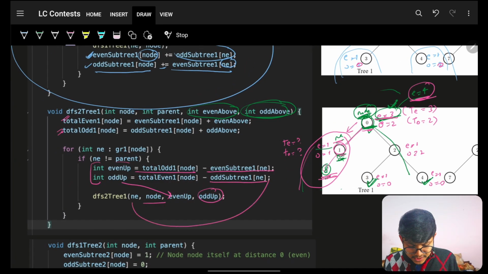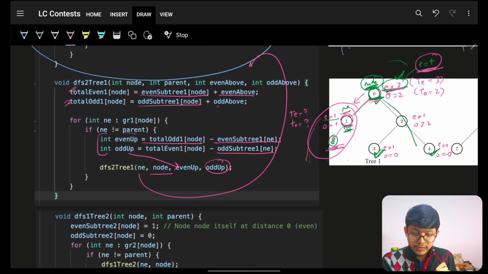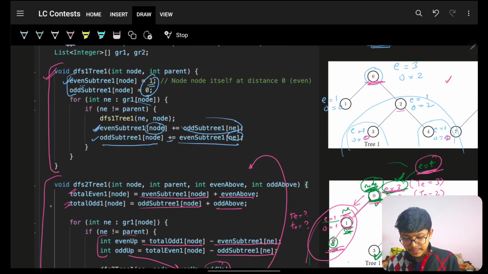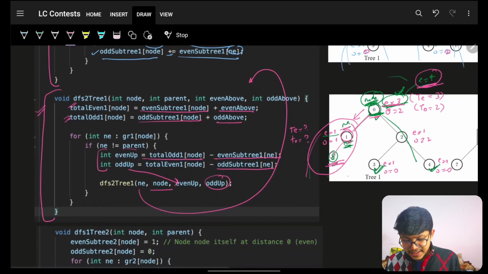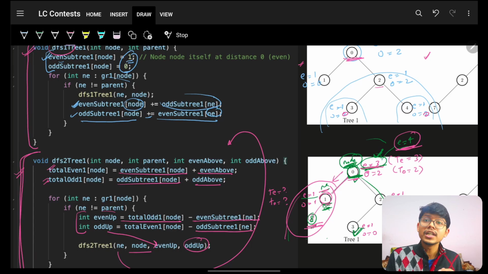What he does after this: firstly he will simply say, okay, what was my subtree even value, and what came from above, I'll simply add it. What was my subtree odd value, with what came from above, I'll simply add it. With this doing of 2 times DFS, in the first DFS I computed the actual subtree even and odd distance number of nodes. Then in the next DFS, I am leveraging that pre-computation to find the total even, total odd, right? And this is for my tree 1.